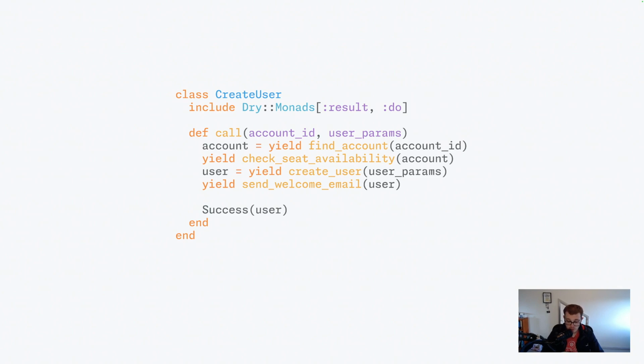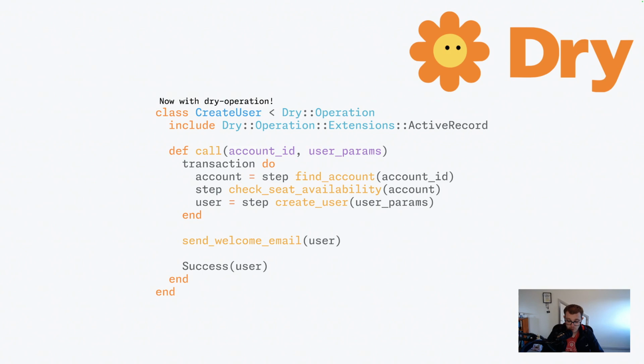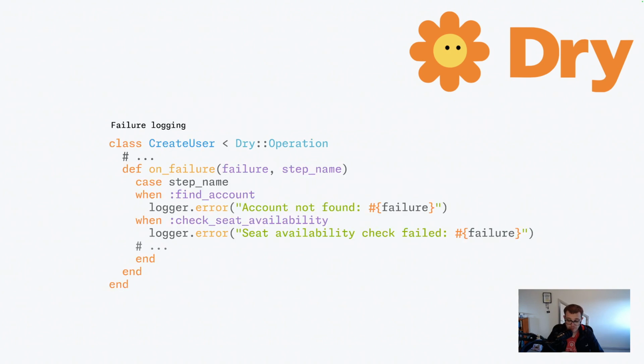Now, if you think this yield syntax looks a bit weird, I agree with you, and the maintainers of DryRB also agree with you. They've released a new gem to handle this, called Dry Operation. Dry Operation allows us to define operation classes much in the same syntax that I've already covered, but instead of yield, each step is now defined as exactly that, a step. We still have access to the monads of success and failure, and each step will return one or the other. Dry Operation also comes with an ActiveRecord extension, which allows us to wrap our operation in a transaction block, possibly to roll back our DB operations if any of those steps happen to fail. We can also subscribe to failures for these operations, maybe logging when things go wrong.